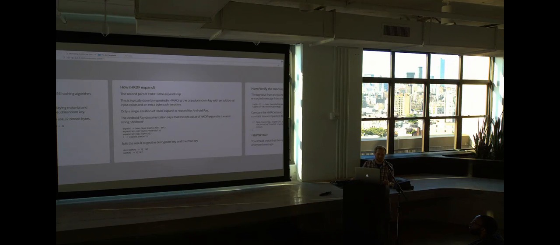So the second part of HKDF is what's called the expand step, and this step's a little bit more labor intensive. You loop over the pseudo random key, and you HMAC that, and then you write in some additional values during each iteration.